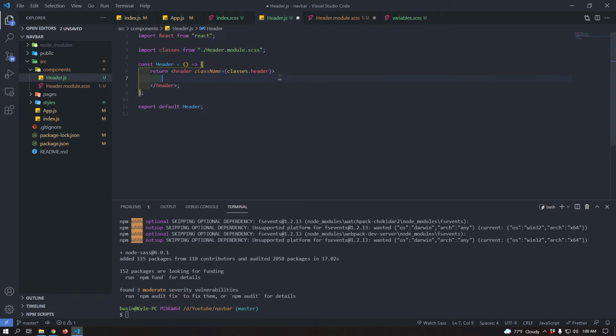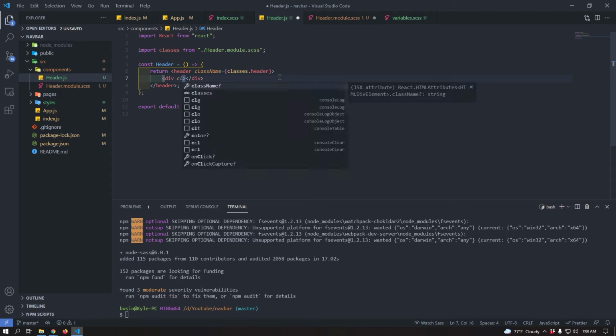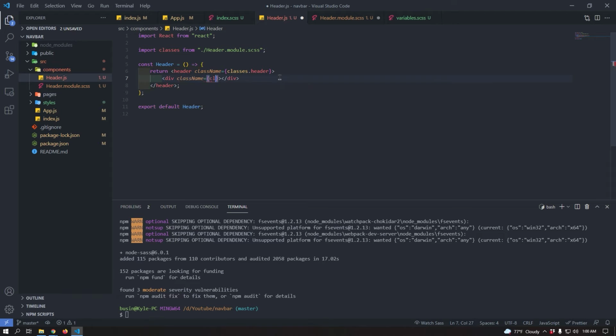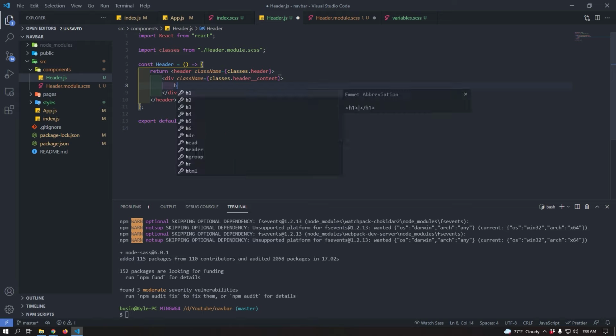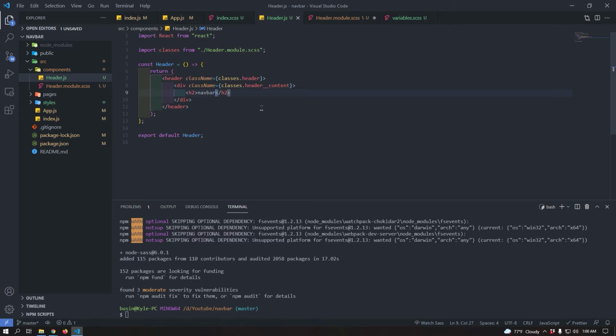Go back here. I guess we'll build out this full component, all the JSX for it, and then we'll get into the styling. We'll do div. Class name is equal to classes.header__content. And within here, we'll have an H2 that says Navbar. And that's going to be our logo. Awesome. Now I'll make a nav. Give it a class name of classes.header.